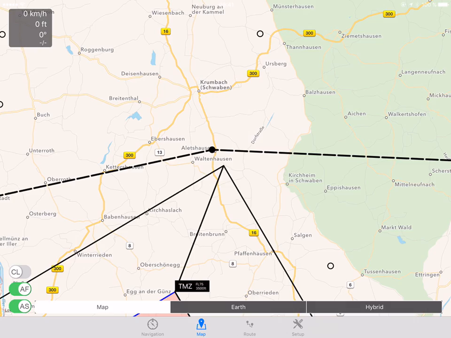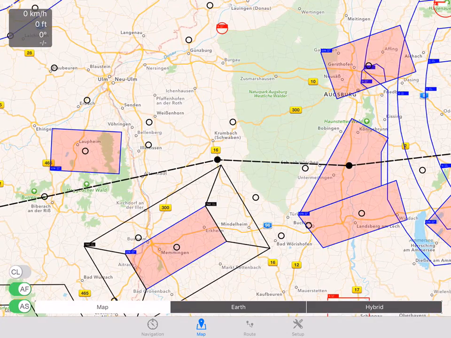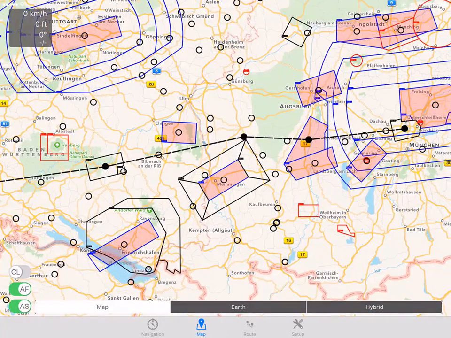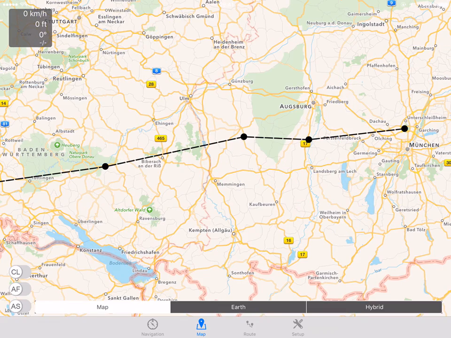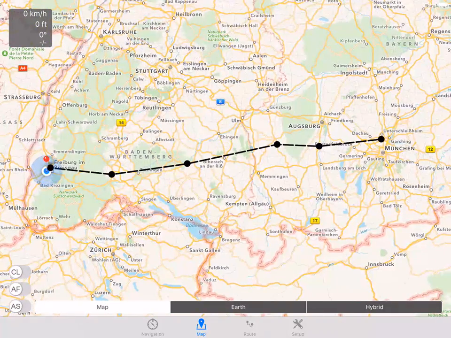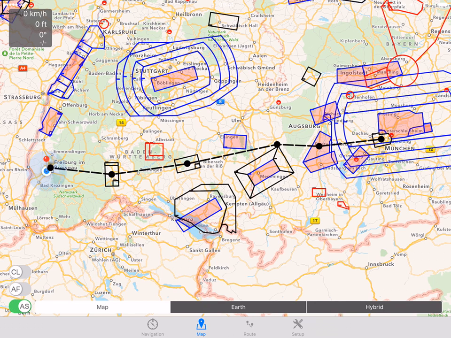In terms of a good overview, it could make sense to deactivate the airspaces as well. To do this, just press the AS button. To reactivate the airspaces or the airfields, just press the corresponding button again.